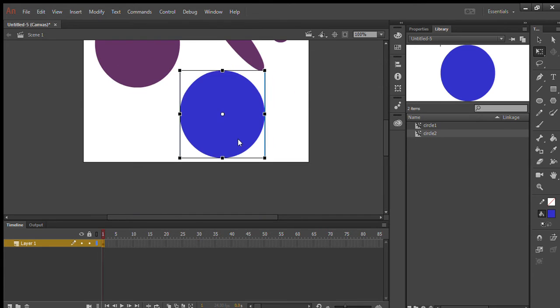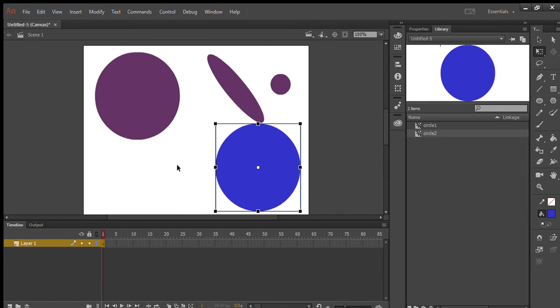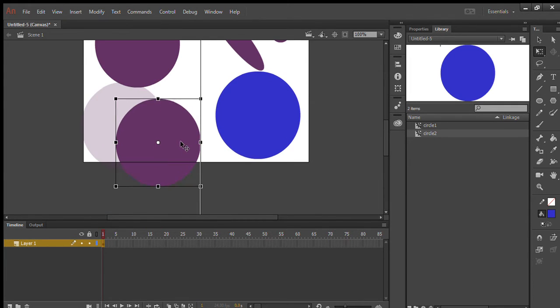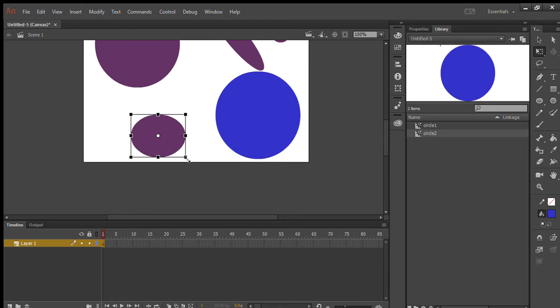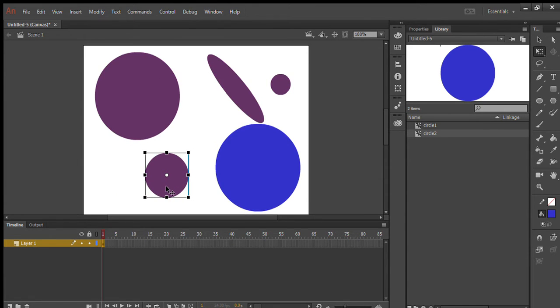Another way to create another symbol is to make a copy of the one on your stage. So right click, copy, right click, paste in place, and then just move it. And let me just make it smaller. Now if I wanted to convert this to a new symbol by itself, the first thing I would need to do is break it apart. So right click, break apart.